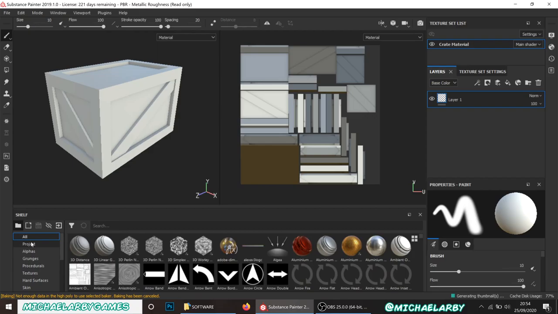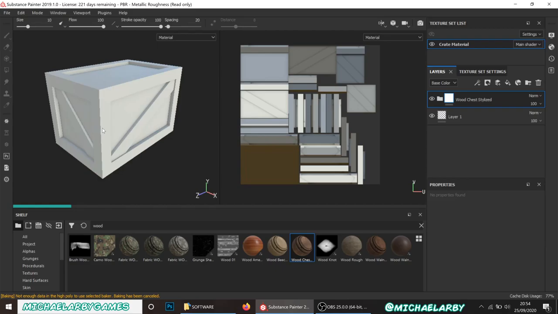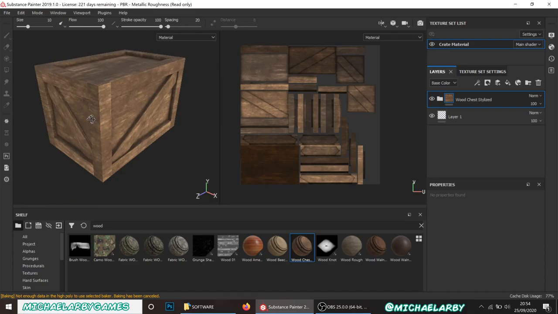I have a couple of different materials depending on what we want. This chestnut one here looks like it could be quite good. And I'm just going to drag and drop that onto my crate. And there we go. Already that's looking pretty not bad.